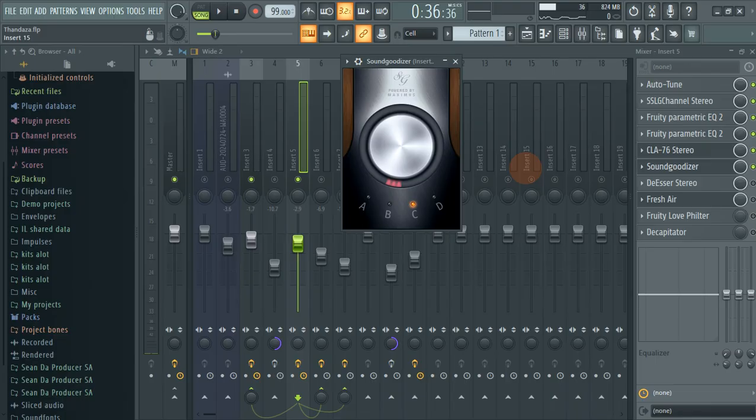And then we have Sun Goodizer. We have Sun Goodizer, and we have 4 presets here. So we went for C, and then we decreased the amount here.